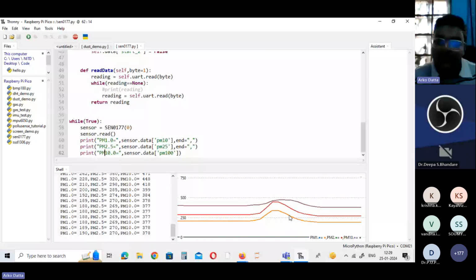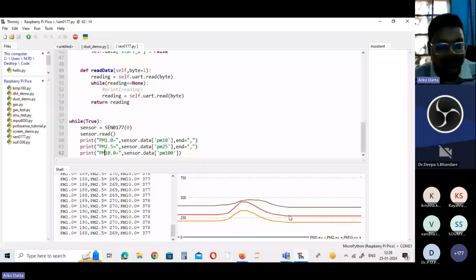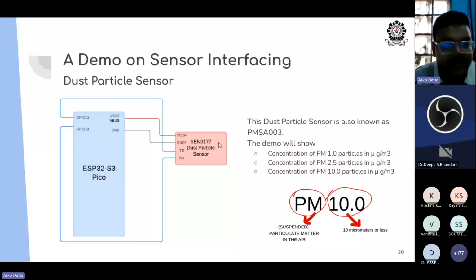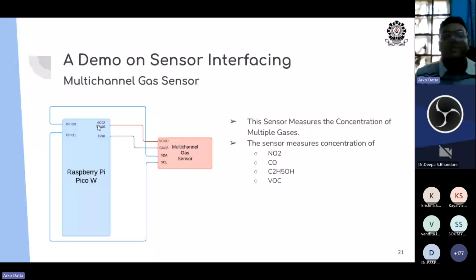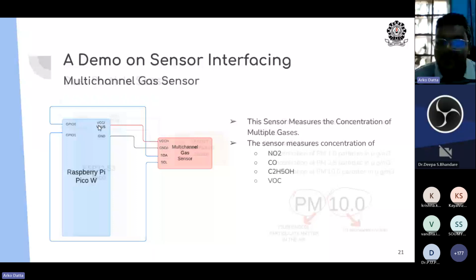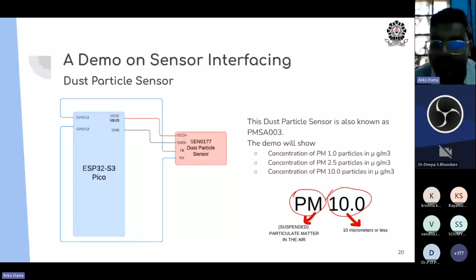So the similar can be done by using ESP32S3. Just there is one difference, which is just the GPIO ports. So let's move on to the multi-channel gas sensor. Any confusion or any further questions regarding the SPM sensor, the dust particle sensor?